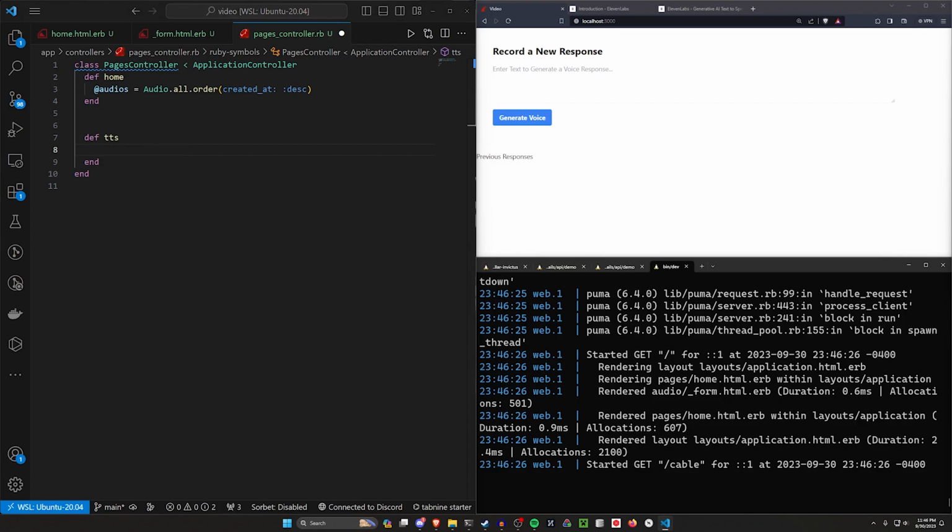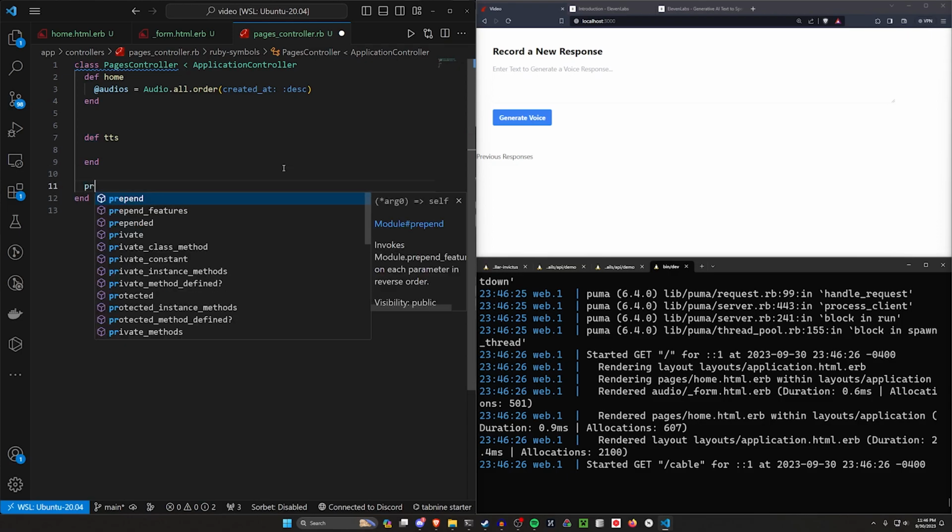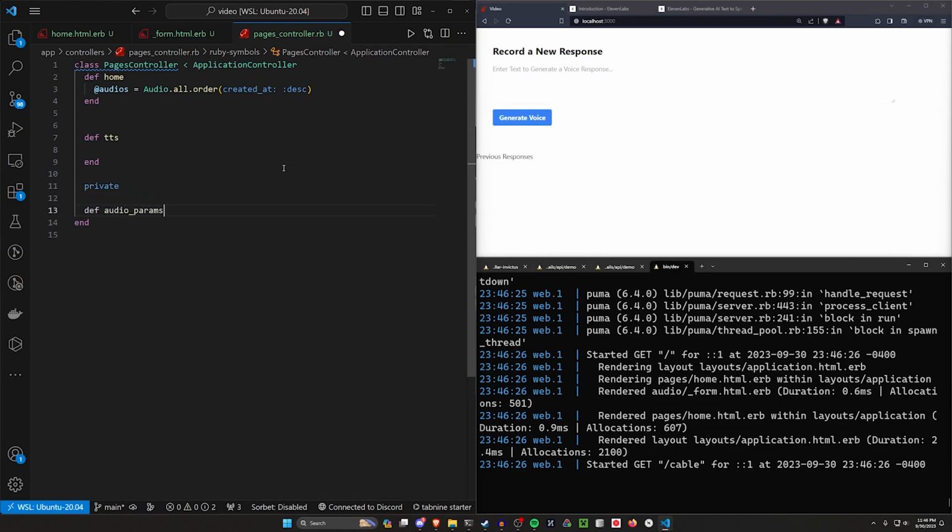Then we pretty much only have to do one more thing. In this case, what we want to do is say something like a private. We can then do a def audio_params just like that. And here you can either require audio or you can just do something like permit a parameter. I think prompt is what we had, so we just want to permit a prompt. And then in here, we can do a TextToSpeechJob where we do a perform_later with the audio_params of the prompt. We just pass that in.